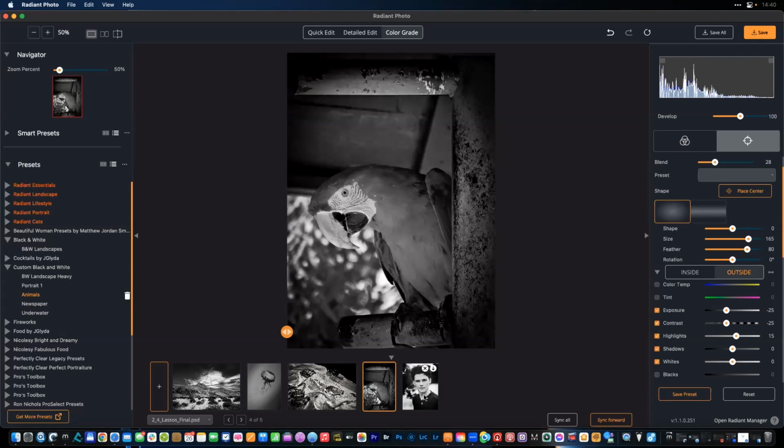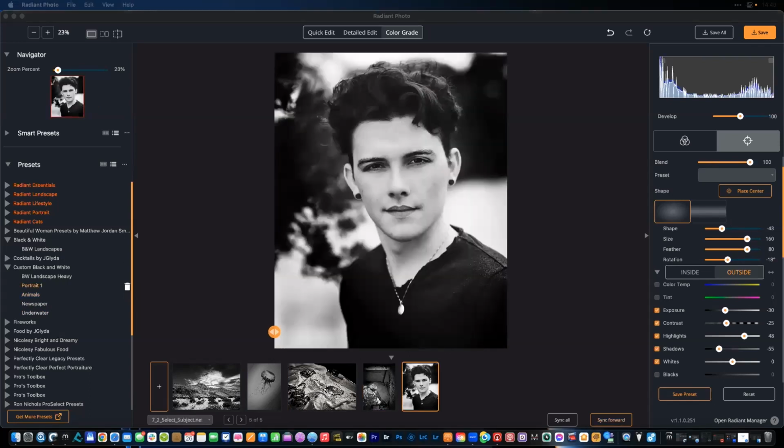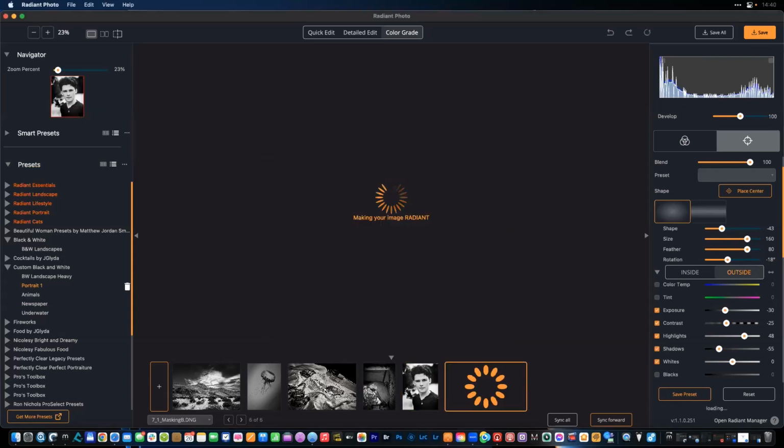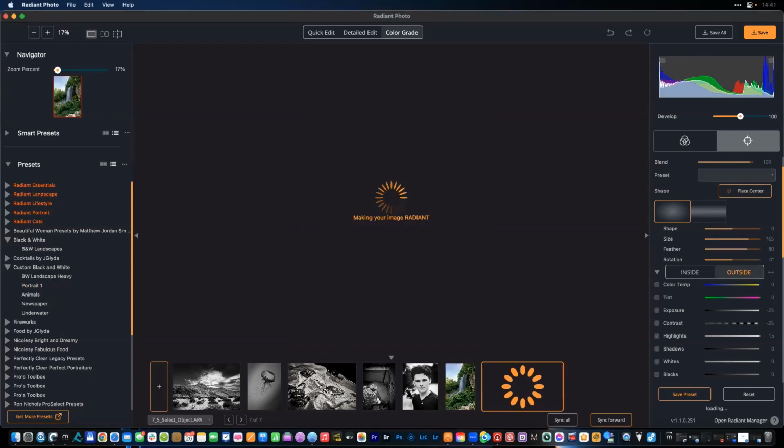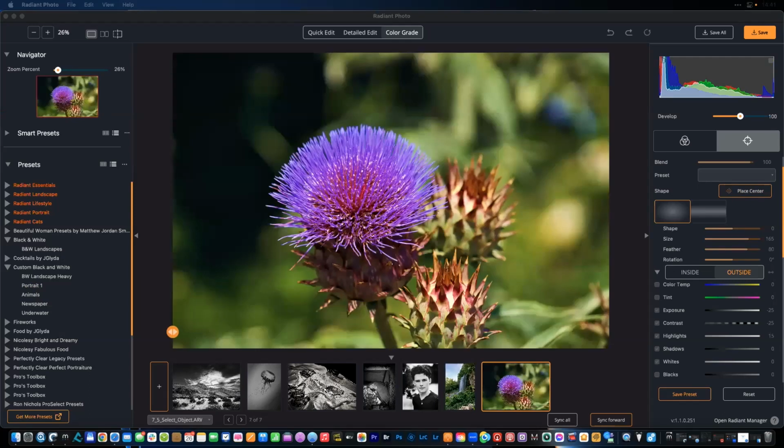Okay, let's go on and do, I think I got a good waterfall here. Yep, that looks nice. Let's bring that in. And let's do, that's a good one. And let's do a flower here. Nice high contrast. Perfect.